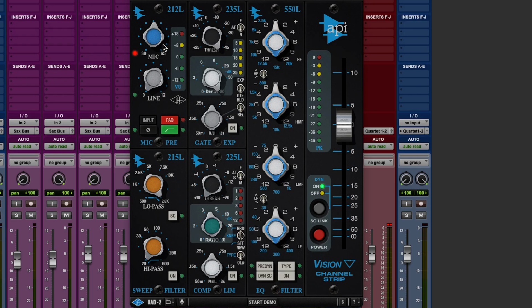So here you have the input section consisting of a mic and line input that you can change here. You can saturate your audio using these knobs. You have a pad attenuating the level of your audio and a low cut filter, and lastly a phase flip button. A low pass high pass filter that you can engage here and send to the sidechain as well. And then the classic dynamic section, you have the gate expander here.